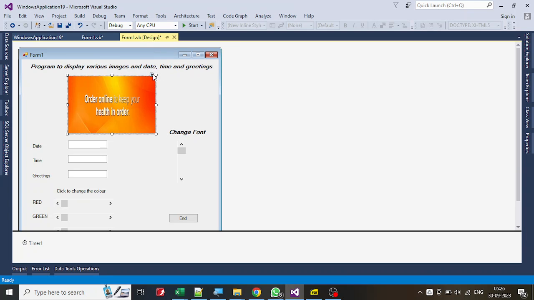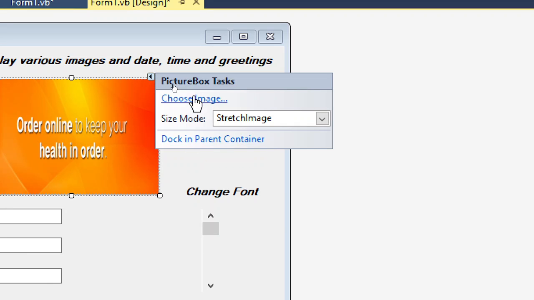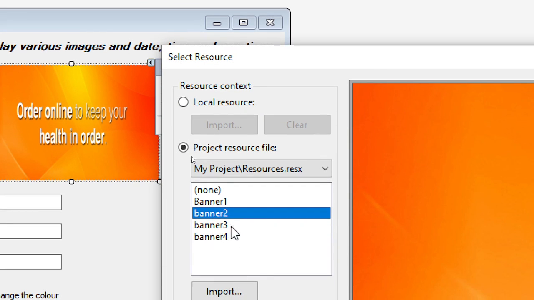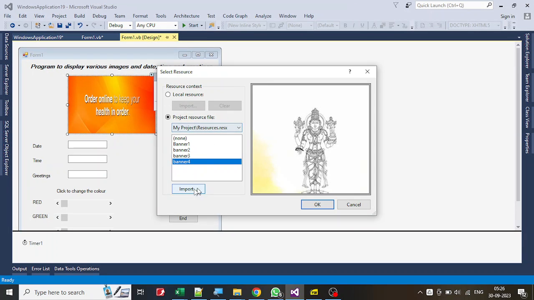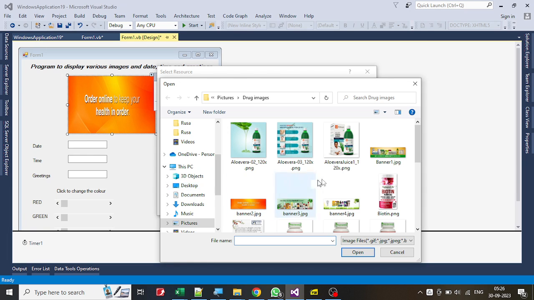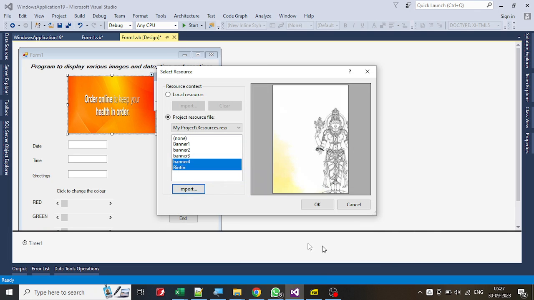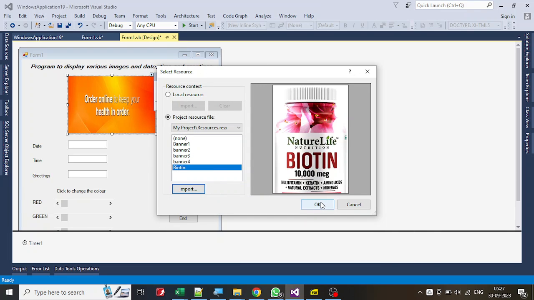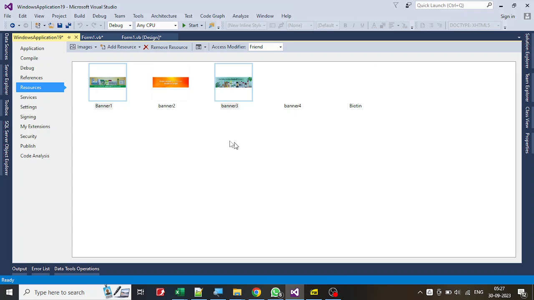So I'm going to go here. Sorry for that, some extra stuff over here, and I'm going to say choose images. I already have banner 1, banner 2, banner 3, banner 4. I need one more image, just one image. I'm going to import one more image. I think this is not a great idea. I think I will select biotin. I'm not advertising for any company as such. Okay, just biotin. It's going to appear here, and if I go to the images, it should appear, biotin.